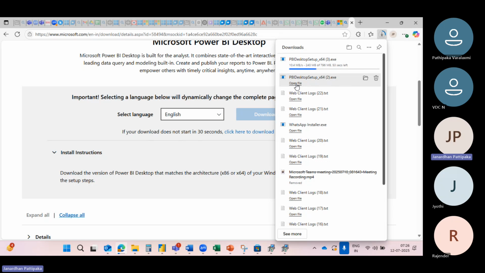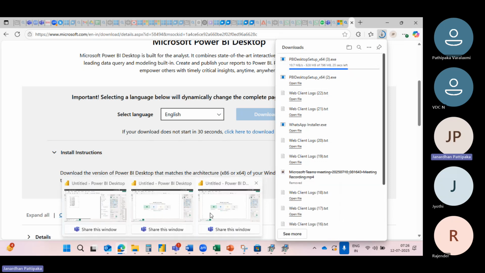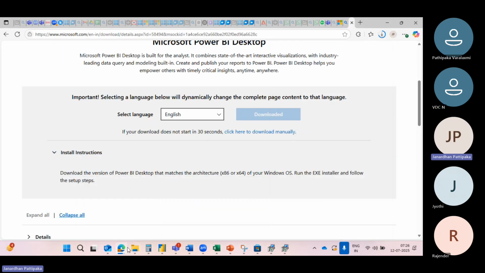That is simple, just like how you install an app on your mobile. Once it is completed, you need to open the file. It will show the next option, you need to click two or three times, and the final option you will get is finish. Once you click on finish, Power BI Desktop will be installed on your system. But for me, it is not coming, because I have already installed Power BI Desktop on this system, so we cannot reinstall. That is the reason it is not coming.